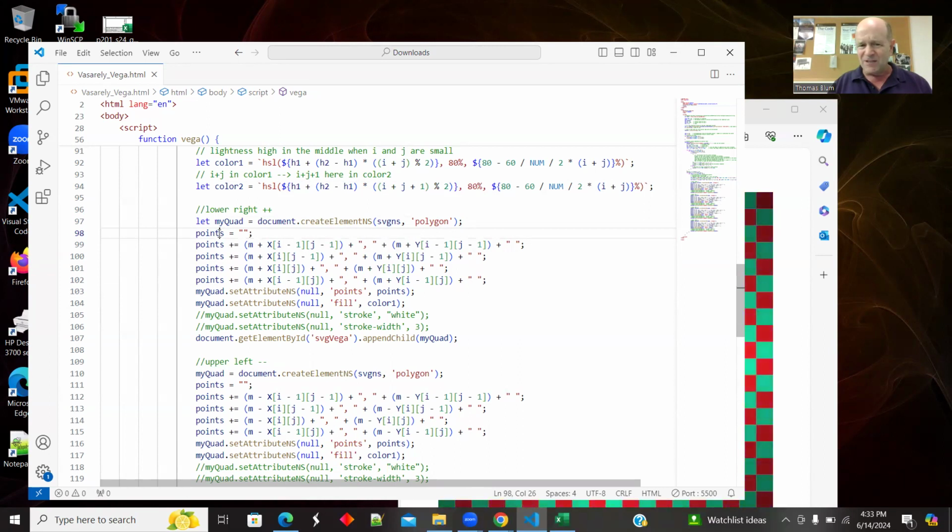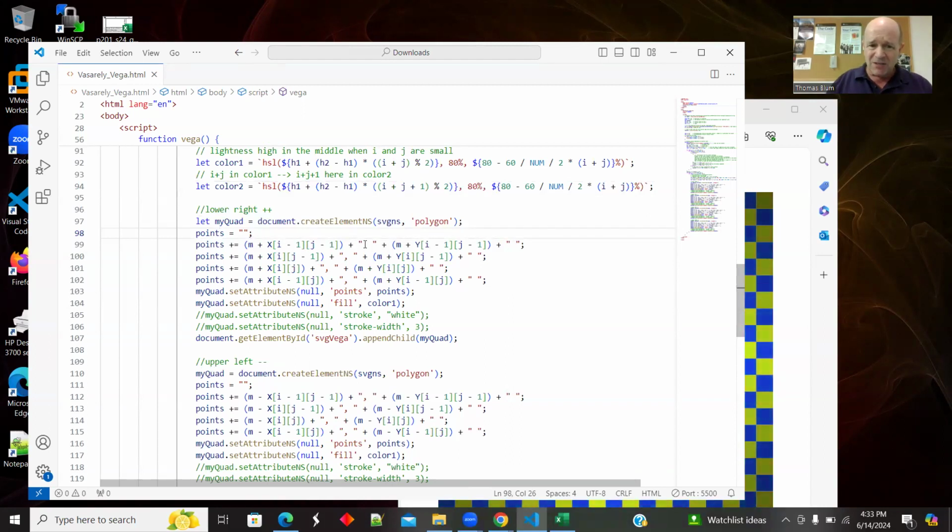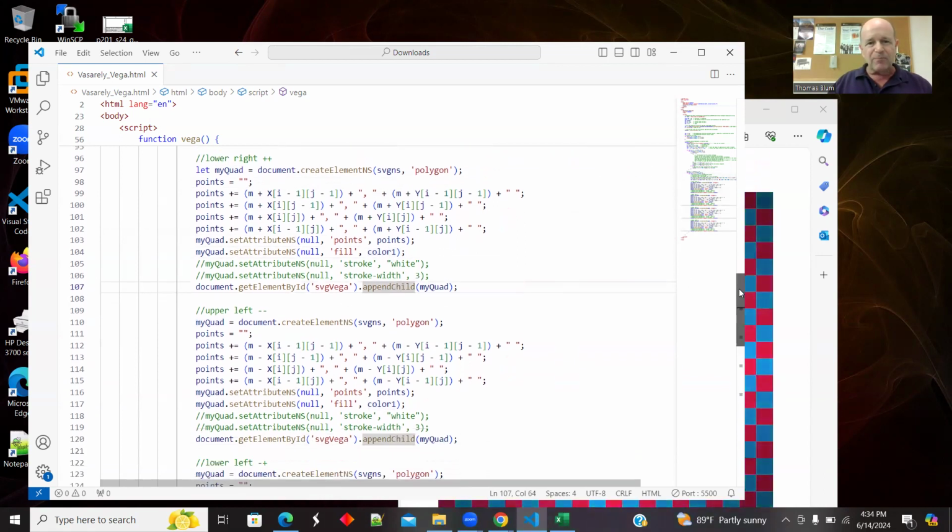In the XML within SVG, the polygon wants a property called points, and it wants x and y separated by commas, and then xy pairs separated by space. So this is me building up my points and setting my points to be the points of this polygon. I made the fill color 1. I played around with some strokes, but I got rid of them in the end. And then I added that quadrilateral, that polygon.